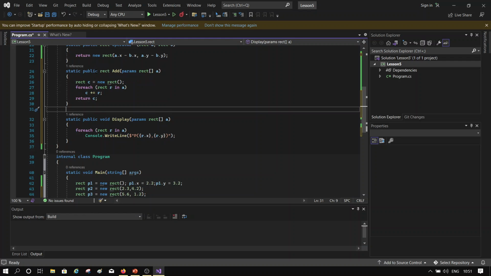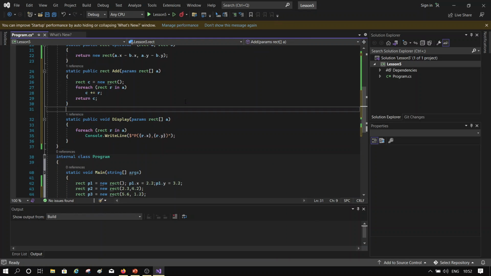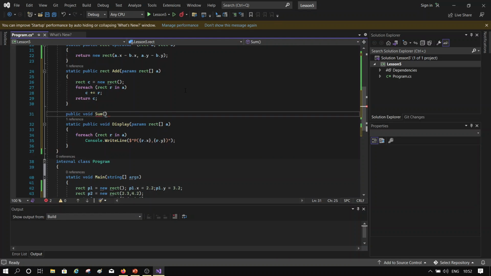Let's say I am going to write a method which is not a class member. Let's say I am going to write a method, public, and it's not going to return anything, void, and it is going to do a sum. Now this is a method of the object, not the class. It is going to receive two operands, rect A and rect B.